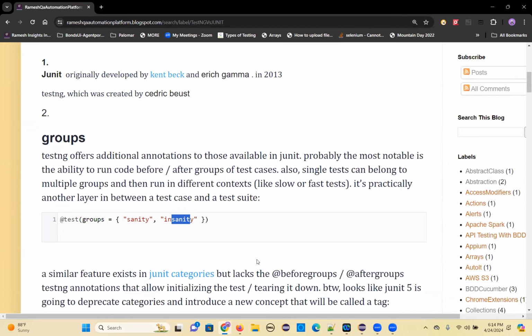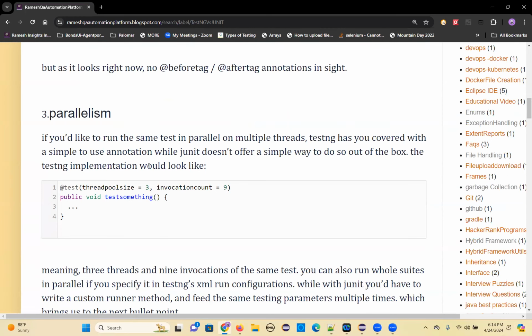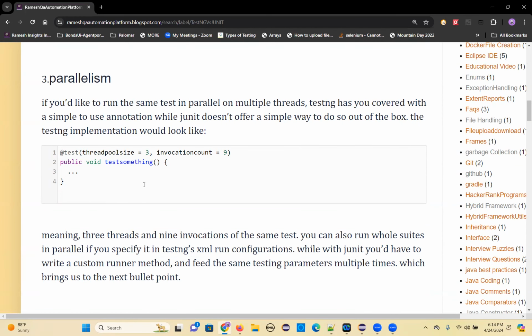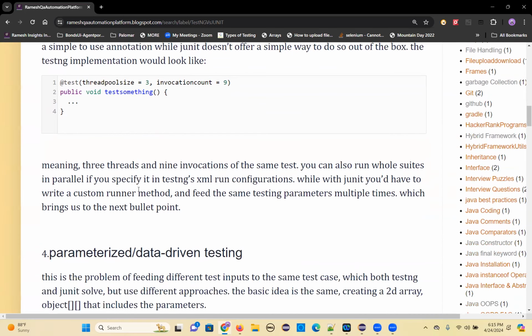That's the second point. Third one, parallel execution. So parallel execution is possible with TestNG, but not possible with JUnit. Here there is a parallel attribute you can use. If you want to run in parallel, classes, tests, methods, any of these things you can run in parallel. And you will use thread pool size and invocation count. So this is how you can do parallel execution with TestNG.